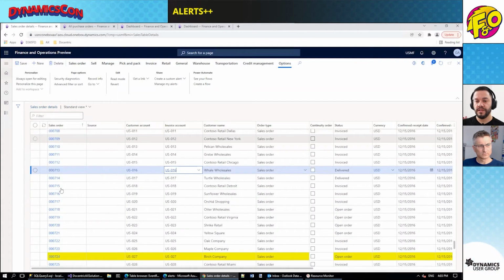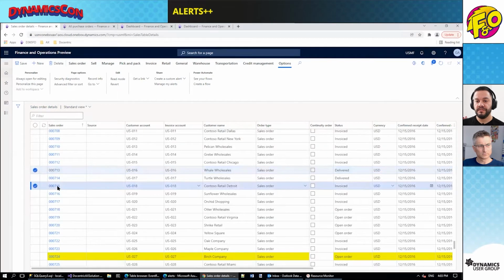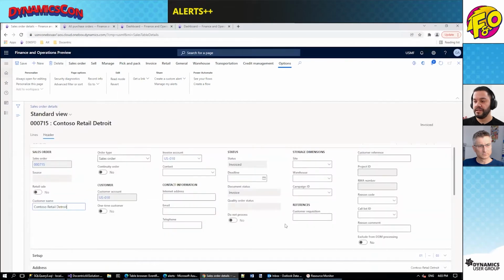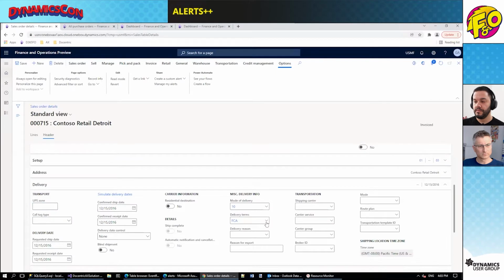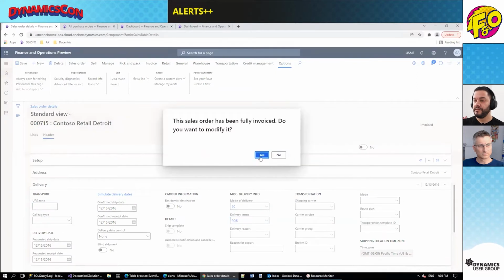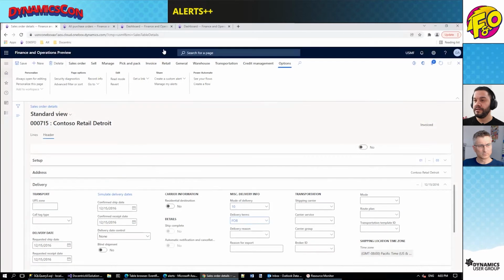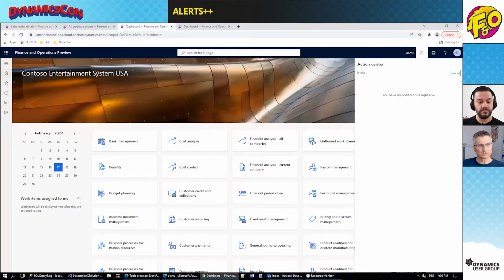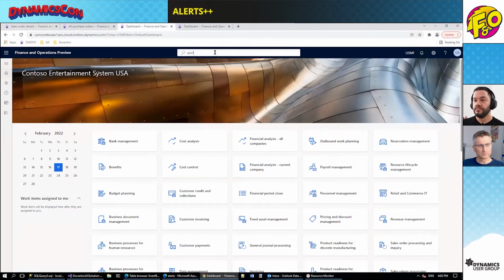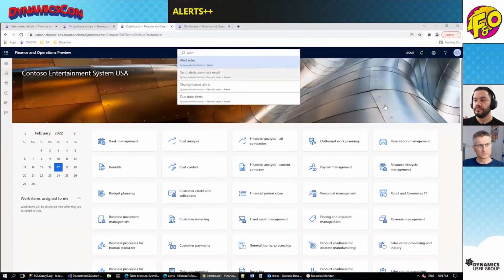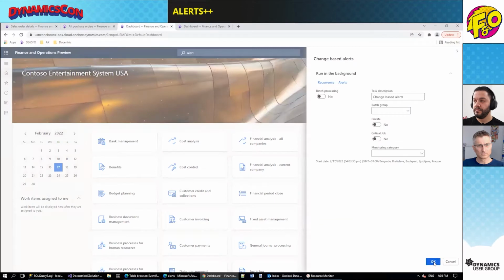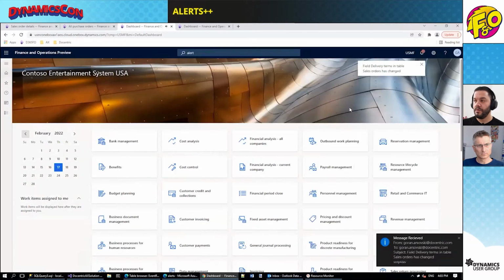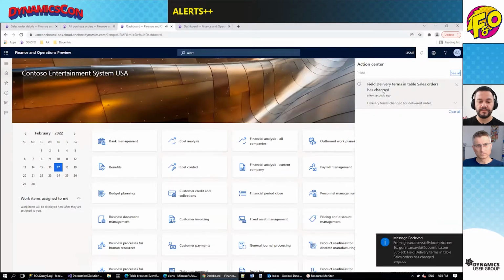And we also do a second change on 00715, just as a test. Let's change it to FOB. Click Save. And then we run again the batch job to process the notifications. All right, and as we can see, we now have the new notification as well.